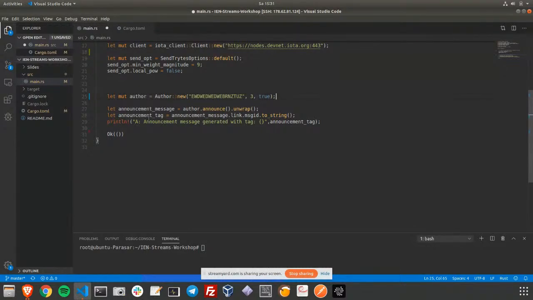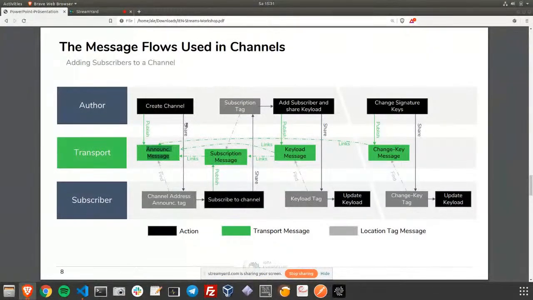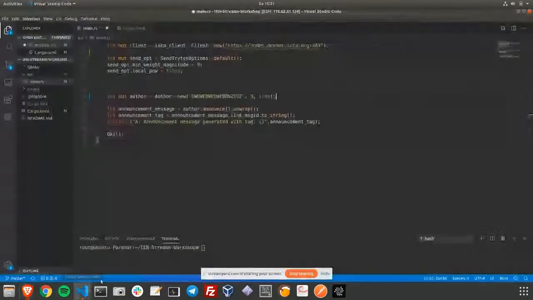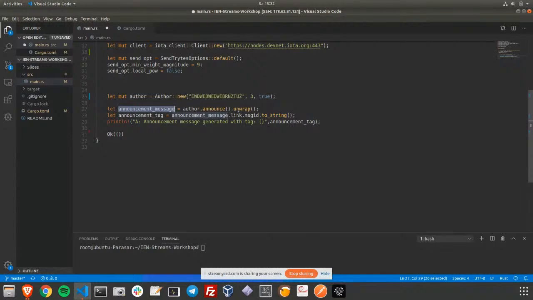But before we do that, we will store the tag, which is basically the thing here. This is the thing that we will have to share with the subscriber so that he can find the message then. So basically we have the message. Then from the message, we do .link.messageID, which is the tag. And then we transform it to a string. And then we print the tag.